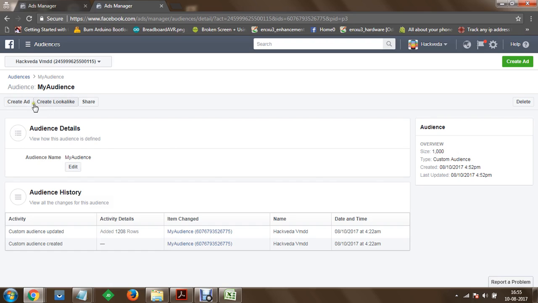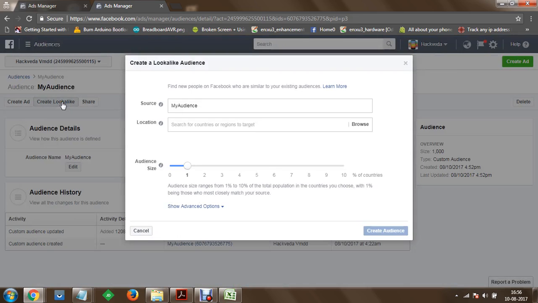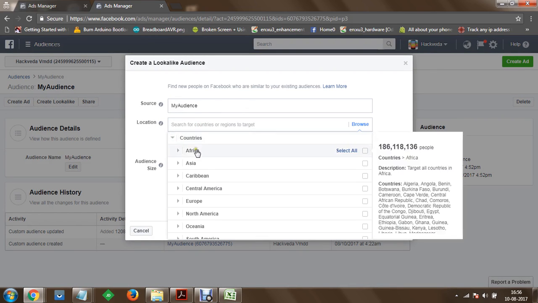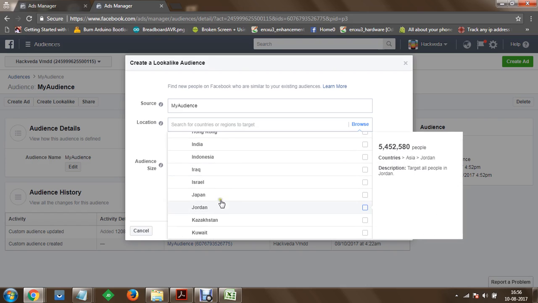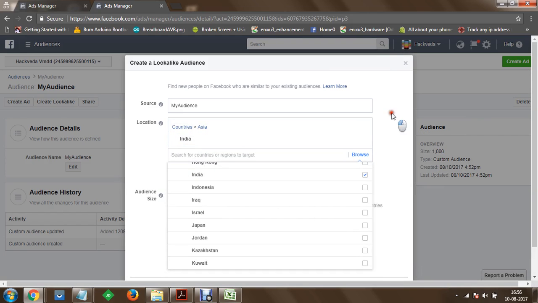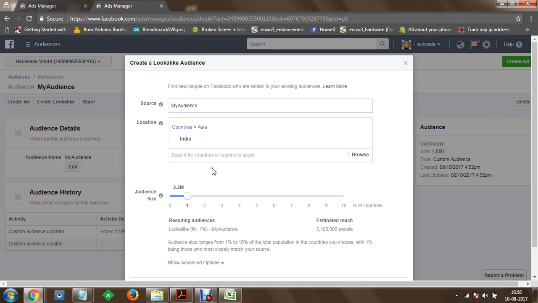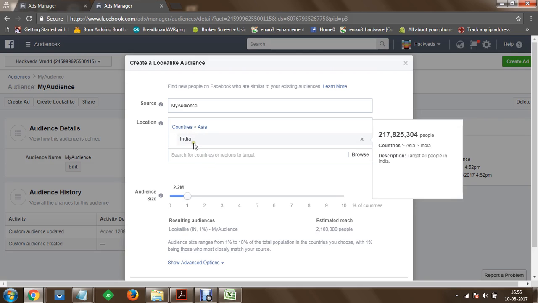Now, once you have your audience created, you can go to other options, like creating an advertisement for this audience, or creating a lookalike audience. So from these 1000 people who are interacting with my service, I can quickly create a lookalike audience. I will select my audience and search for locations. Let's say I would like to select my users in India at the moment. You can see that depending on the lookalike audience, in India I have around 2.2 million people available.